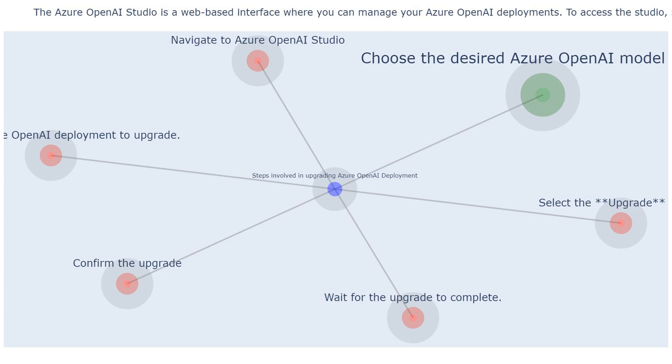Choose the desired Azure OpenAI model version for your deployment. The model versions available for upgrade will depend on your current deployment and the specific Azure OpenAI service plan that you are using. It's important to review the documentation for each model version to understand its capabilities and limitations before selecting one for upgrade. For example, if your current deployment is using a smaller model and you require improved performance for more complex tasks, you might choose a larger model for your upgrade.